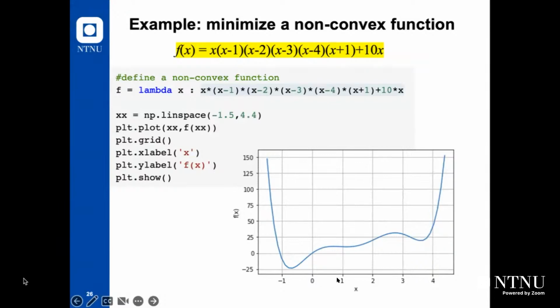We need to minimize a non-convex function, and we need to select a function which has those nice bumps, for example. So we have some local minima here, another local minima in that place. Maybe I will use my pen here.